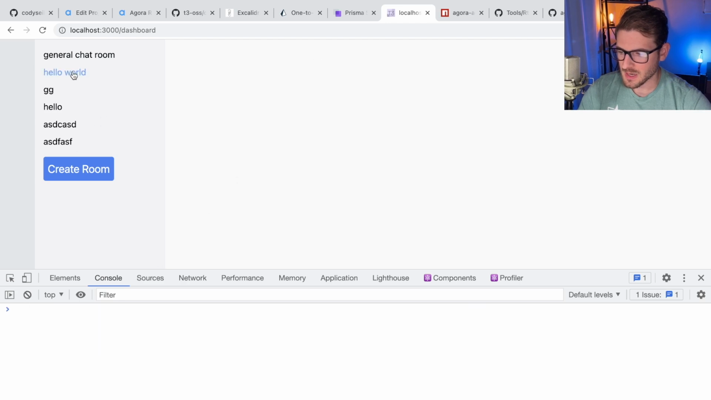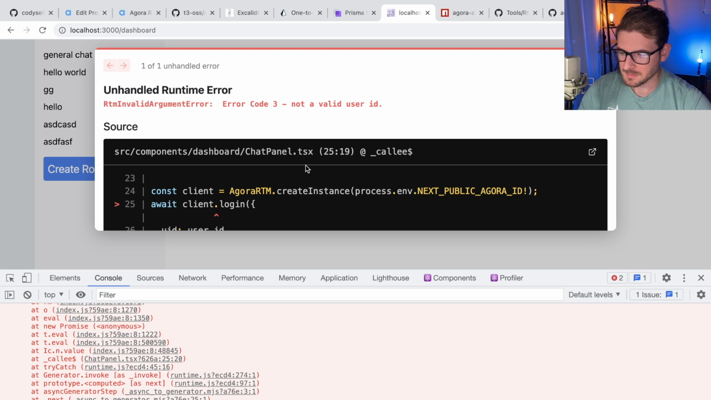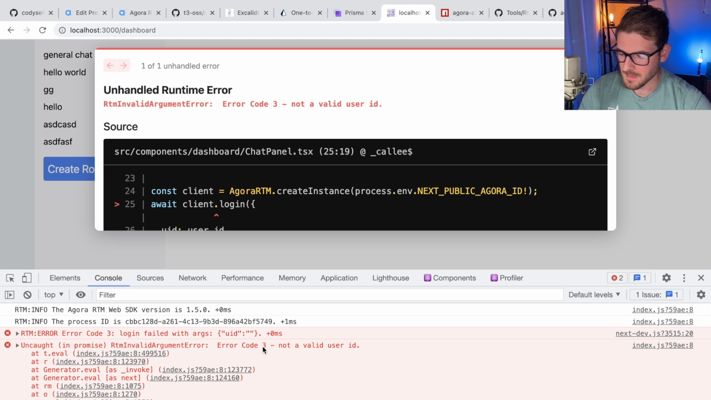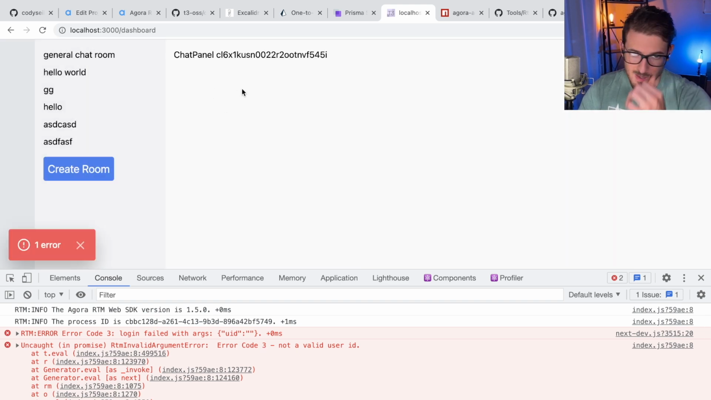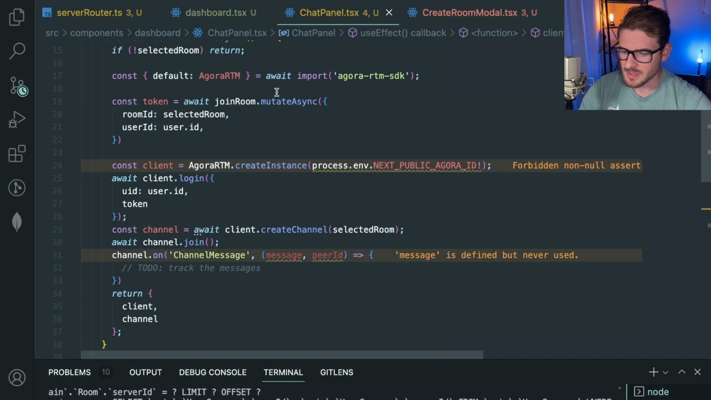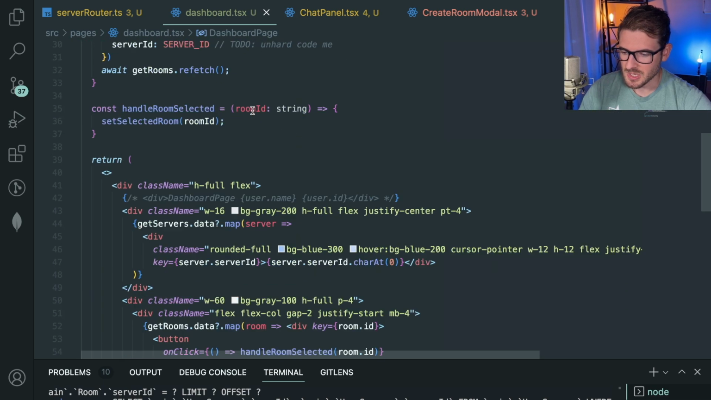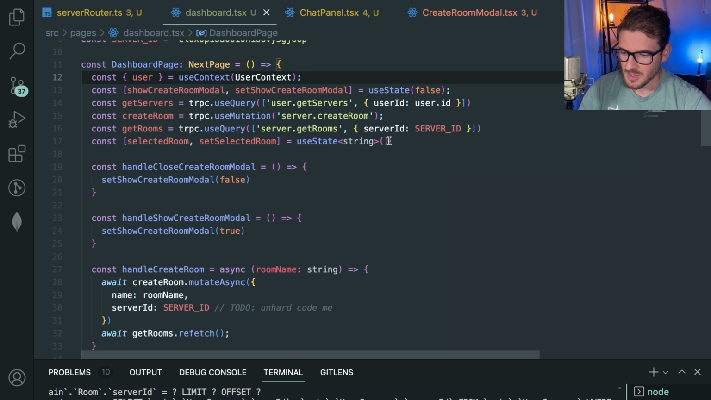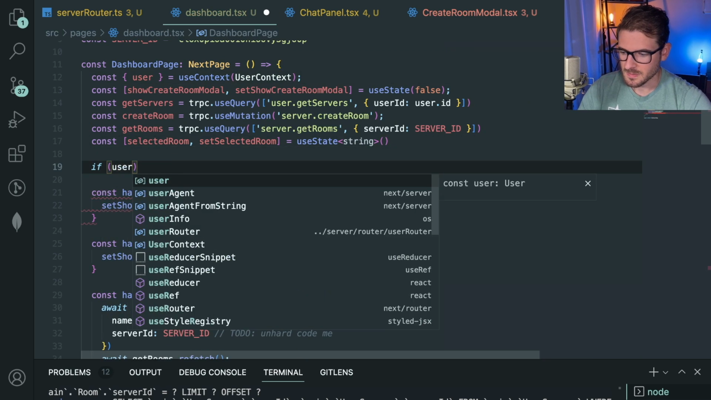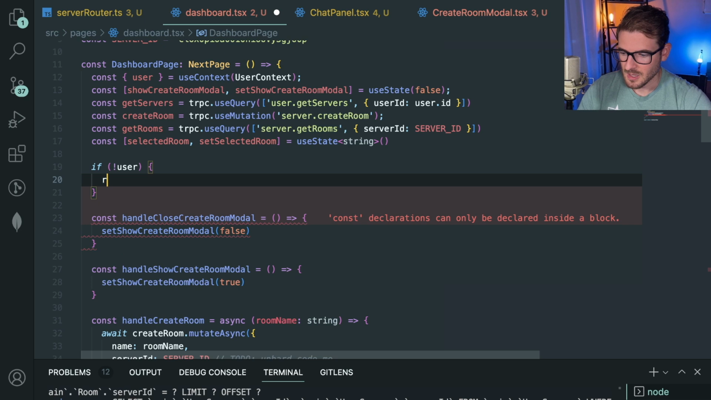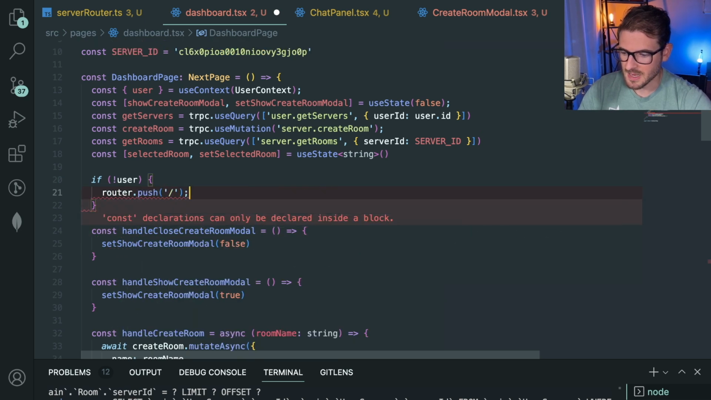So let's just see if we were to go and click on a room, what happens here? If I click on Hello World, what happens? Not a valid user ID. Okay, yeah, so this is not working because we don't have a user logged in. So I think what we should actually do for the dashboard is go back and redirect the user to a page if they don't have that in context. So I'm going to say if user is not defined, router.push and just push them back to the main page.